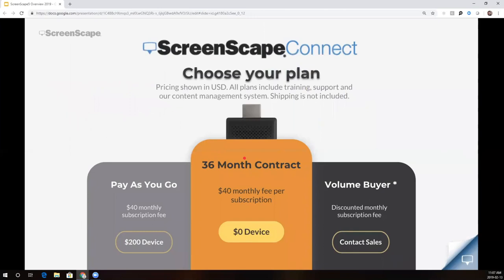Now for our pricing, in the middle here is option 1. If you sign a 36-month contract, you get the hardware for free. The service is $40 per month per screen. That includes the cloud-based content management software and all the training and support you need.